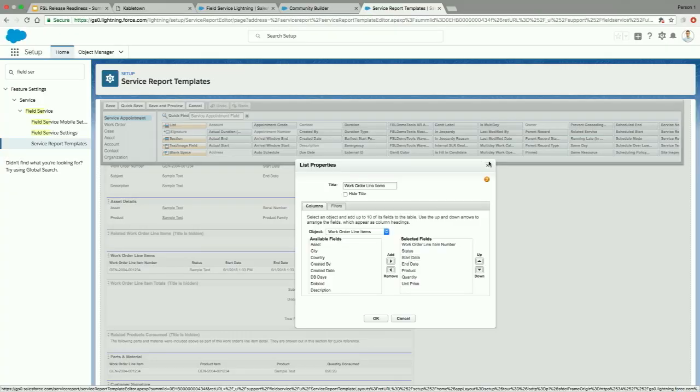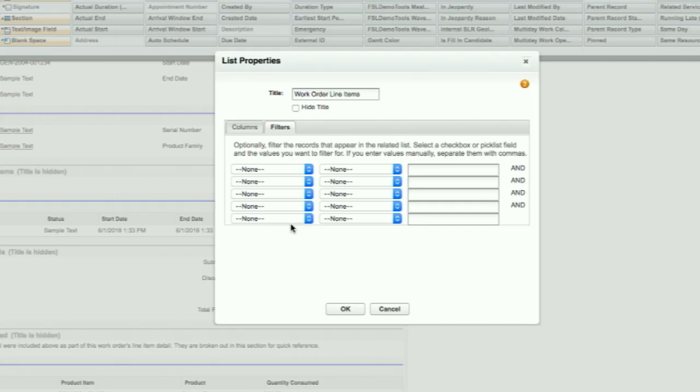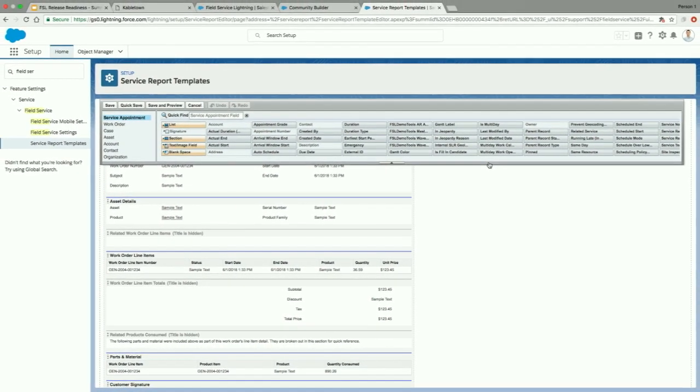For the next feature, I actually want to go back to desktop and show you service report templates. We have enabled filtering on multiple fields. So in this case, I'm going to work order line item details, go on filters, and you can see I have 5 fields to choose from to create a filter, and that just helps in minimizing and showing only the relevant data on a service report. So these are all the features that the team has been working on for summer.